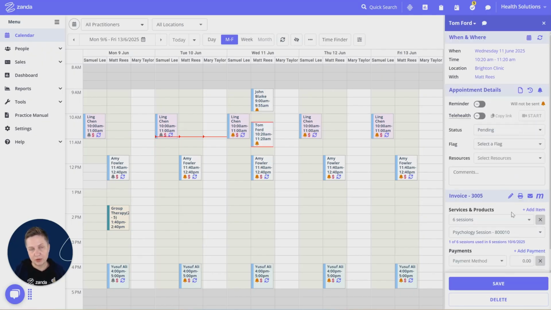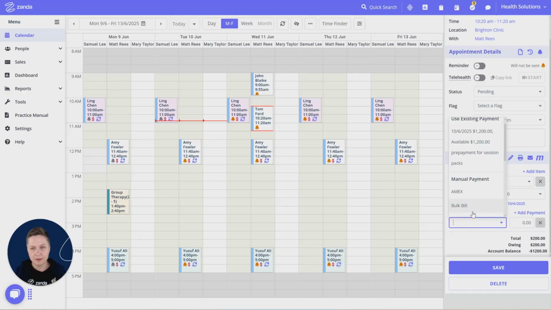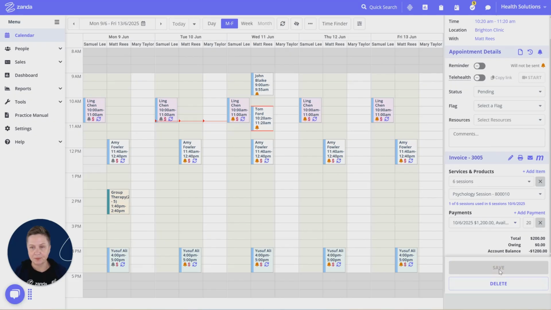Now you have a new appointment with a new session pack allocated to it. The first of the 6 sessions here, for example, has been allocated, and you will only need to click the payment method button here to see the list of existing payments here at the top. And we have a record that we processed this full payment, and you will also see how much of that entered prepayment has been used and is available to pay for session packs. So let's select that and click Save.